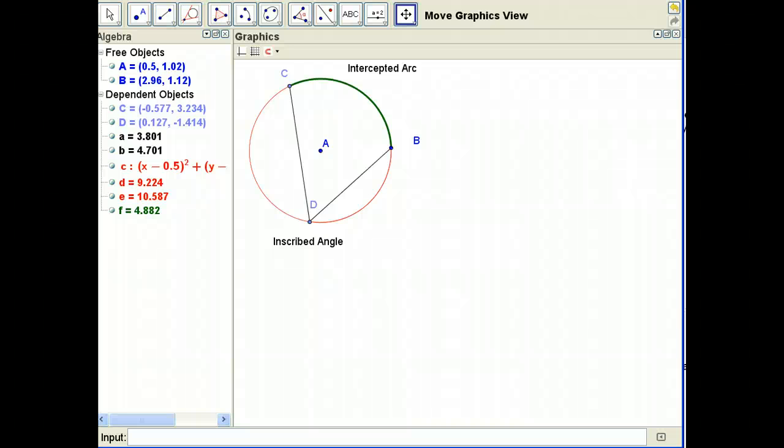In this video, we're going to confirm that an inscribed angle is 1/2 of the intercepted arc. A pretty straightforward topic, but it's got a lot of uses to it. So let's just first confirm that the inscribed angle is 1/2 of the intercepted arc.